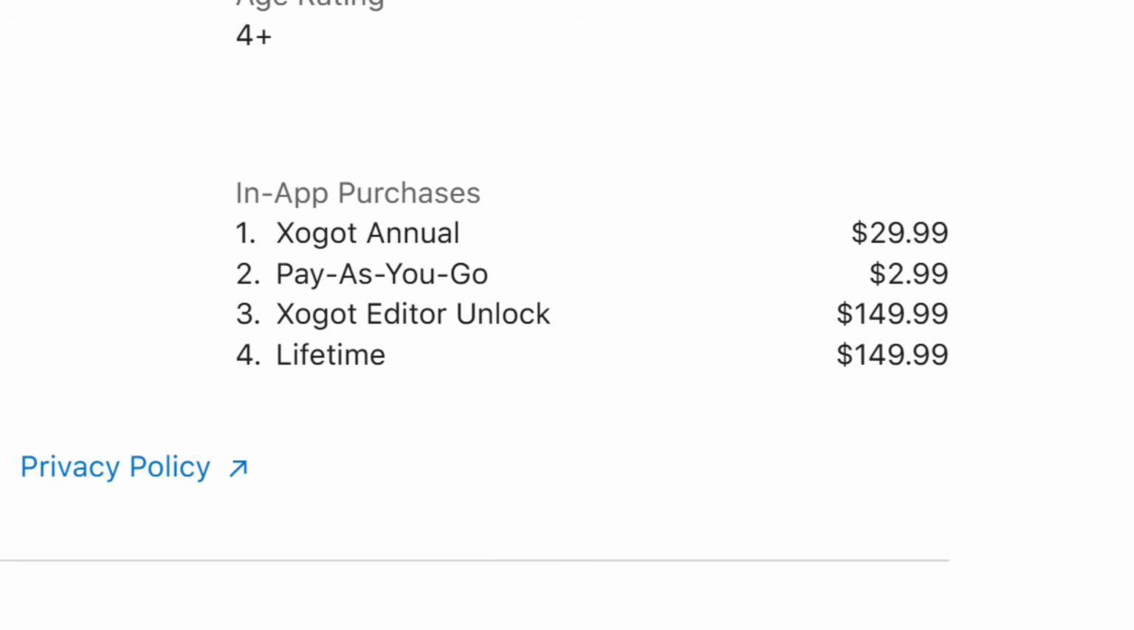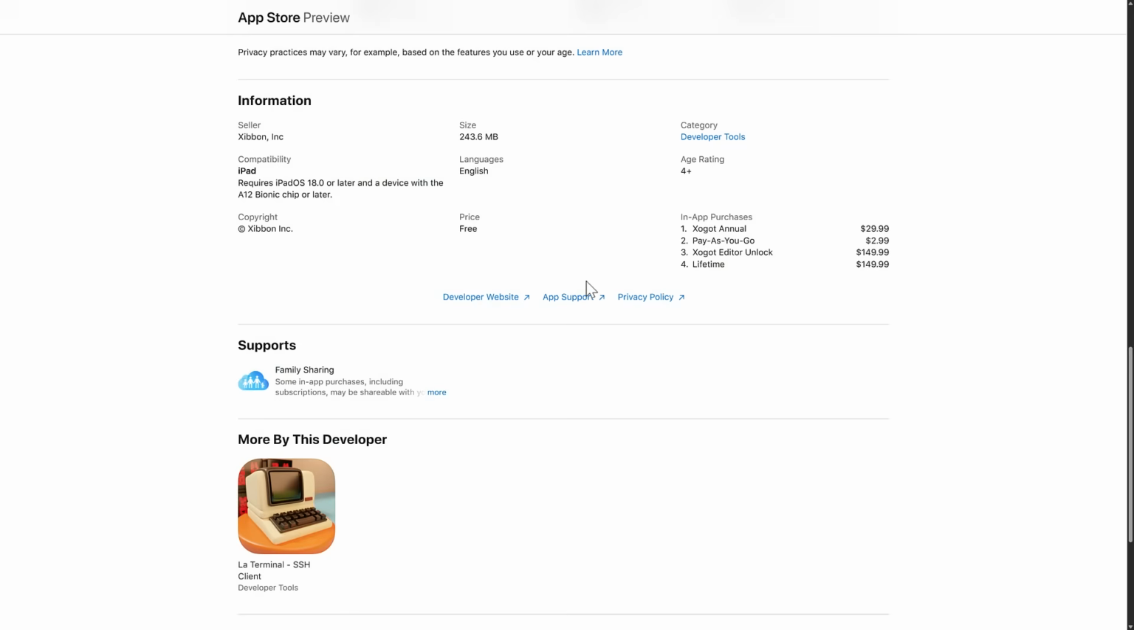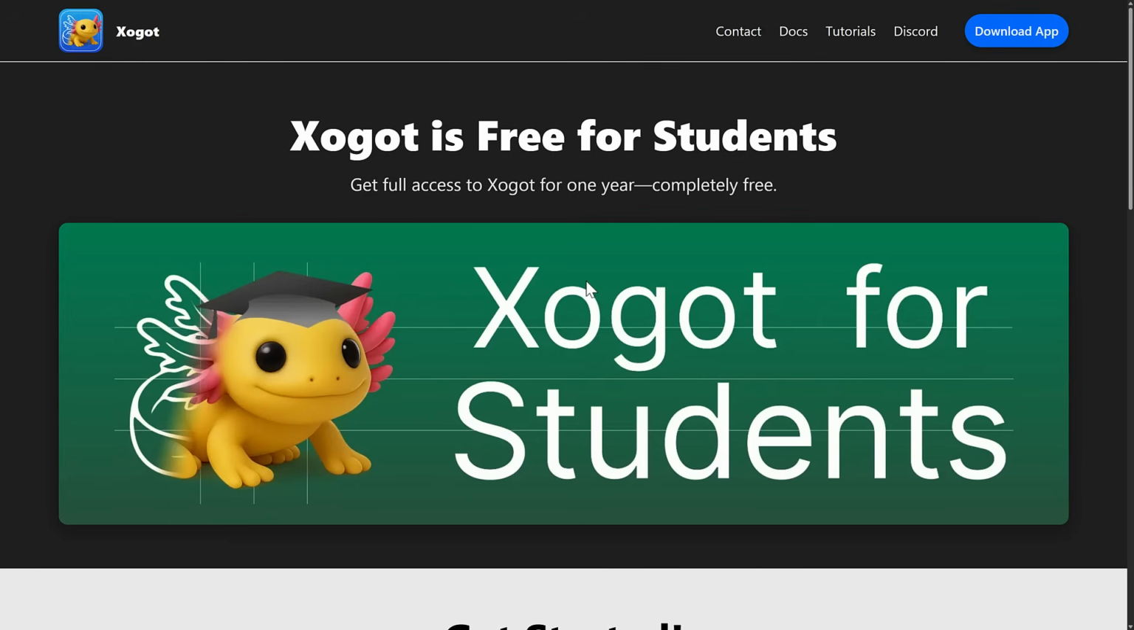There is a 1 week free trial available now. It is 40% cheaper than it was at launch for the annual pricing. And the pay as you go here, this is per week. All right, that's it. But for those people that can't necessarily afford that amount, especially if you are a student or an educator, well, we have good news for you. Xogot is free for students.